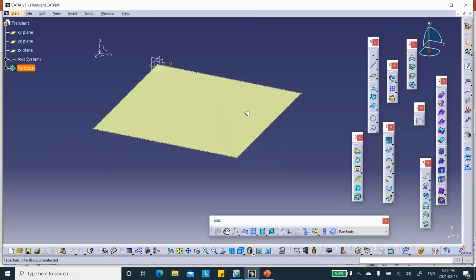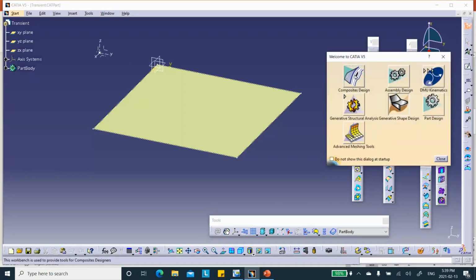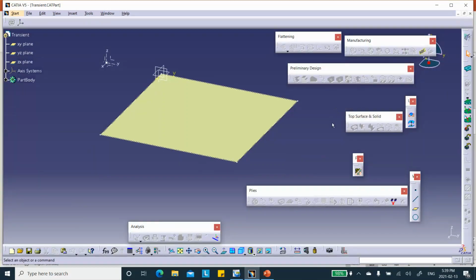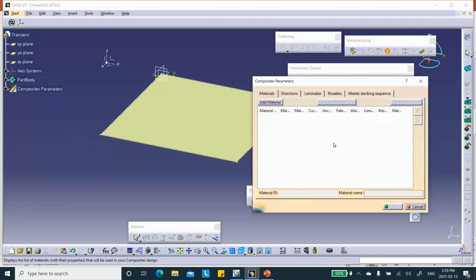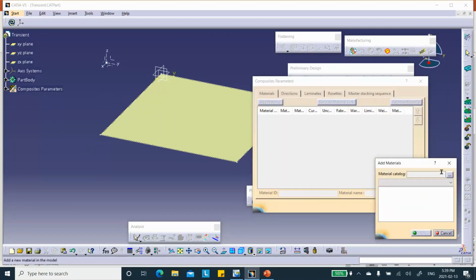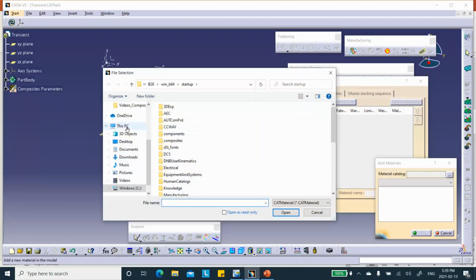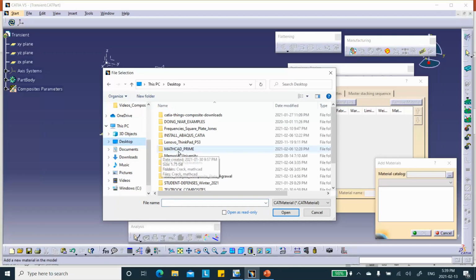Very good. Okay, so now we're going to go to our composite design. First, create our composite parameters. So add a material. Remember, I created the database in that folder. Desktop, transient.